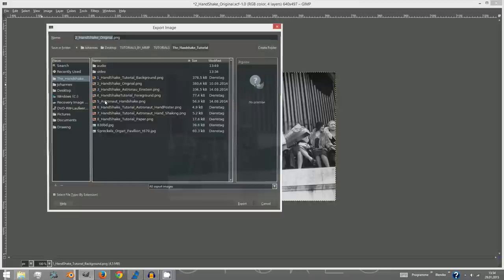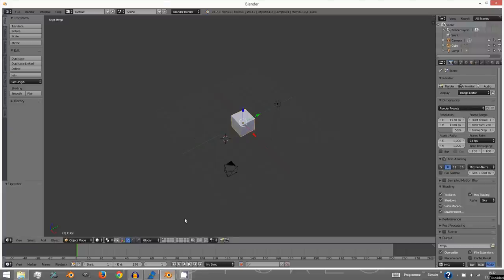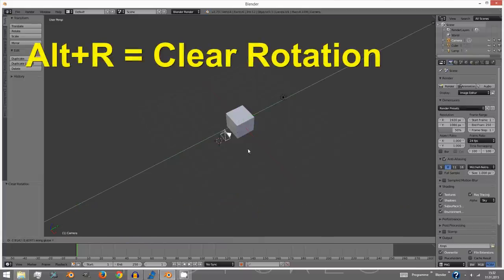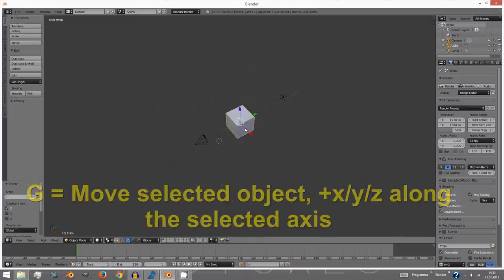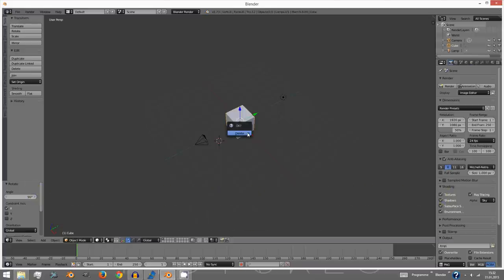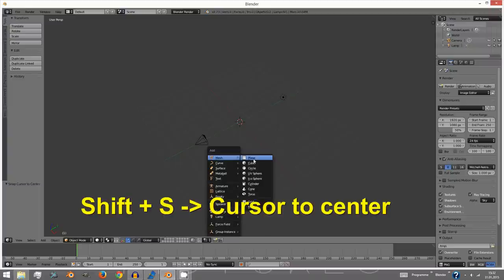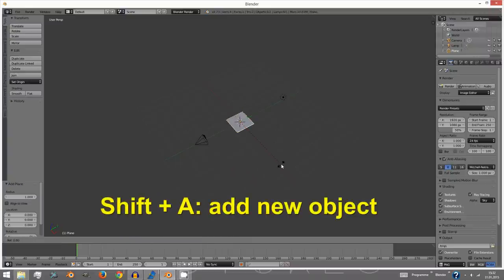So open up Blender with the default scene and configure the scene as shown. First we realign the camera, press Alt G to clear its position, Alt R to clear its rotation. Move it a bit to the side along the y-axis by pressing G and then Y. Now we delete the default cube.